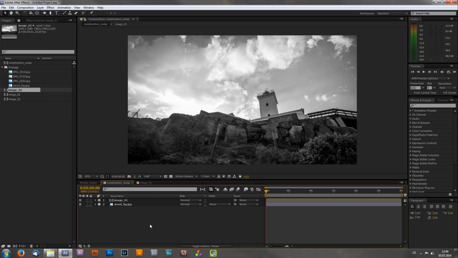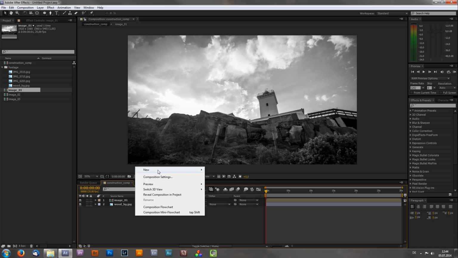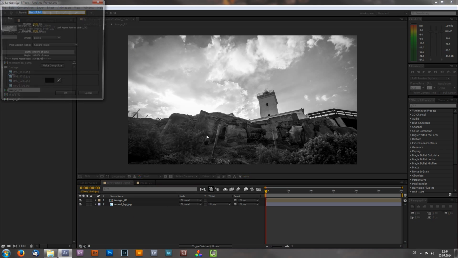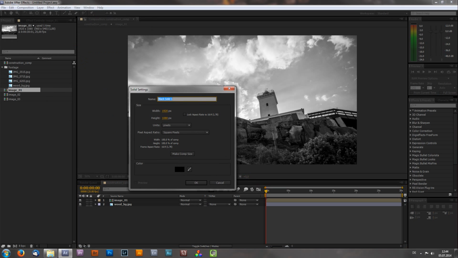Okay, and after that it's now time to create or import our photographic frames. For example, you can also use a Polaroid texture. In my case, I will just use a white frame as you saw in the example. So I will right click, new, and choose solid. Let's call it, I don't know, maybe photo frame. Click OK.